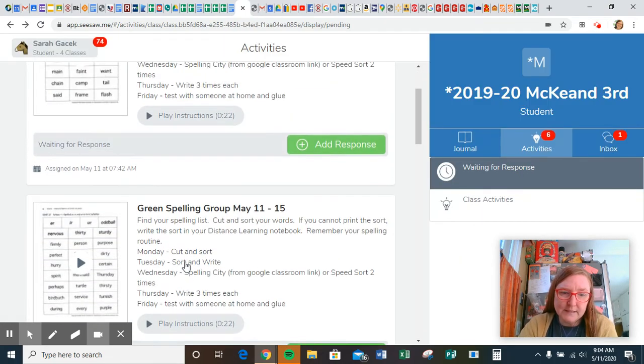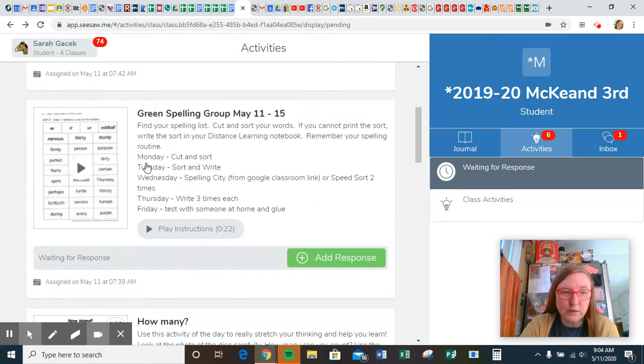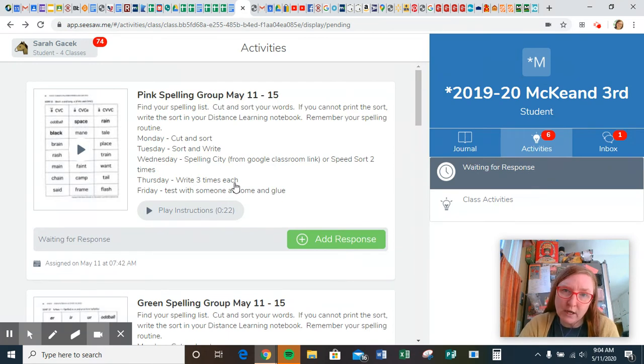All right, spelling. All right, so if you are in the pink group, your words are here. If you are in the green group, your words are here. Remember that just because it's on today doesn't mean that you're done with it once you do your cut and sort today, okay? You have a whole list of things that you do, and it's not any different than you do in the regular school year. You are going to do each thing for each day, okay?